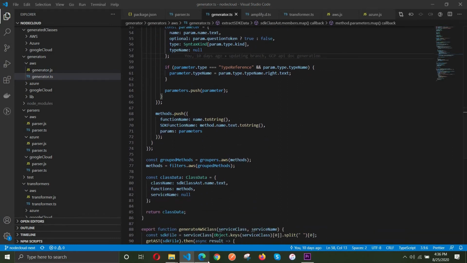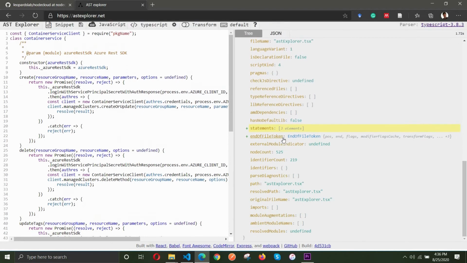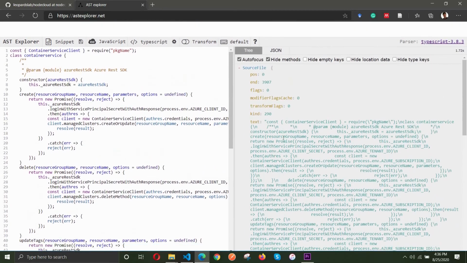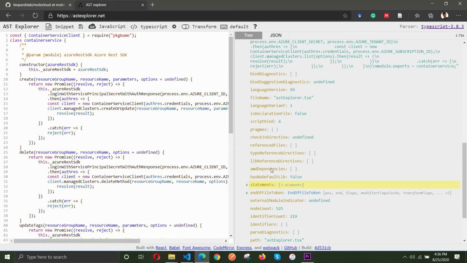If you haven't seen an abstract syntax tree, it is something like this. We have different nodes here, function nodes, class nodes and everything. Using this abstract syntax tree, we can extract the data we want for our transformation.